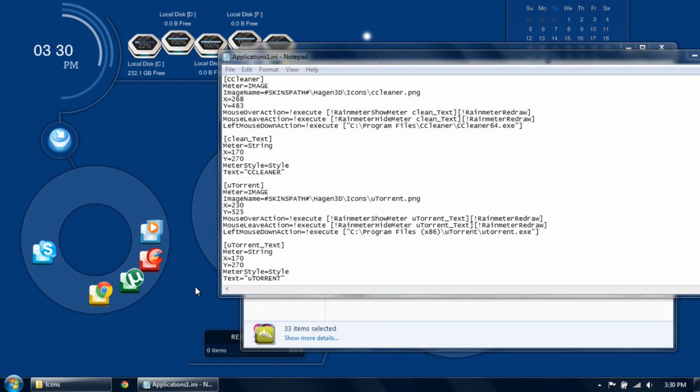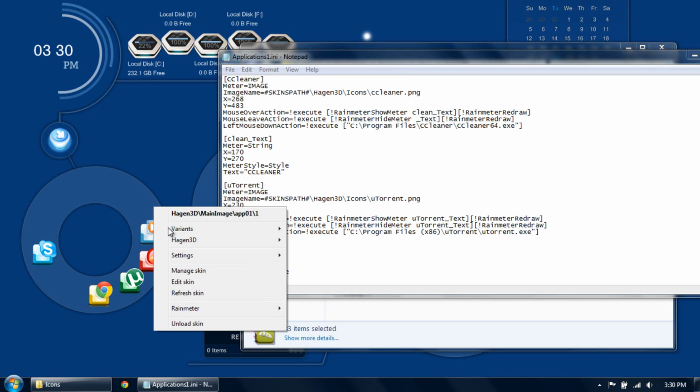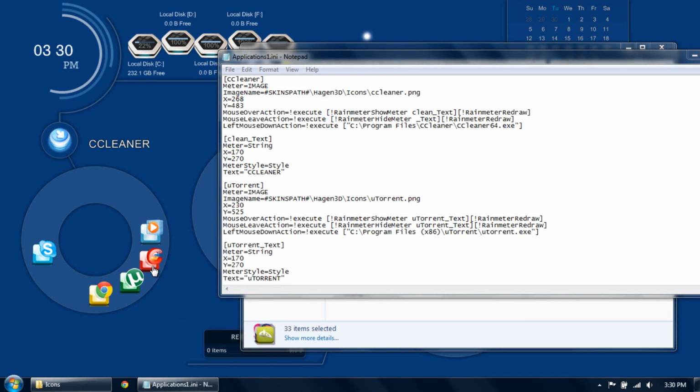Mouse leave action is when you leave it. Alright, let's say this doesn't say clean text. Let's just say it says text. You officially messed up the action when you leave the mouse. So I'm going to save it, refresh it. When you put it over, but when you leave, it stays that way. You don't want that. So, mouse leave action is what happens when you leave. And then you want that to be linked to a text that you've made.